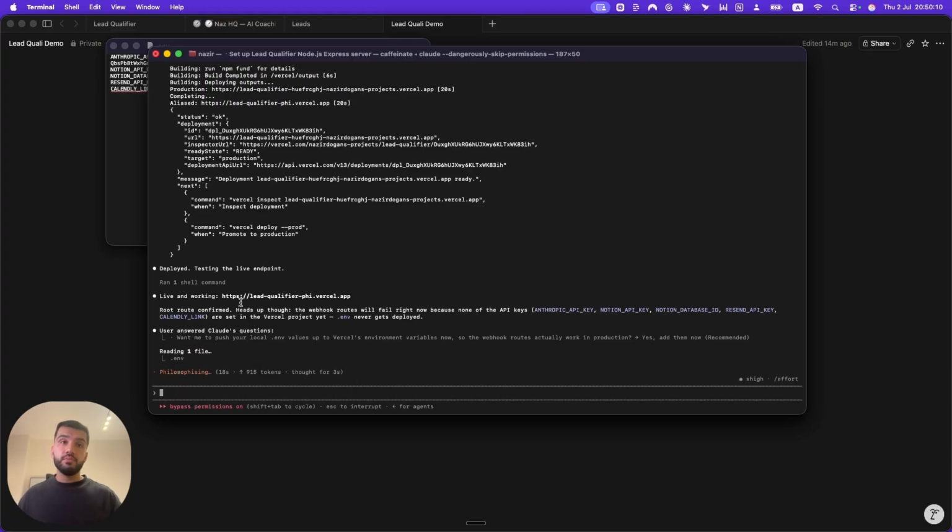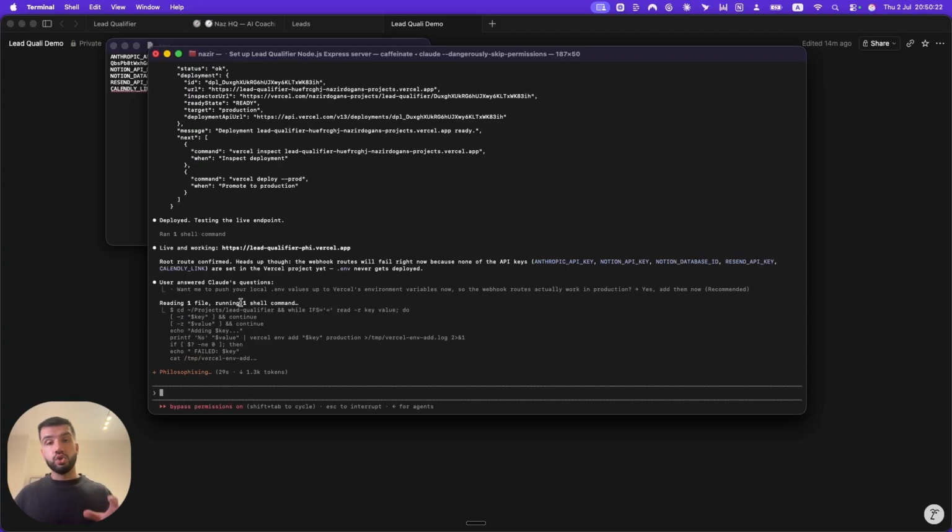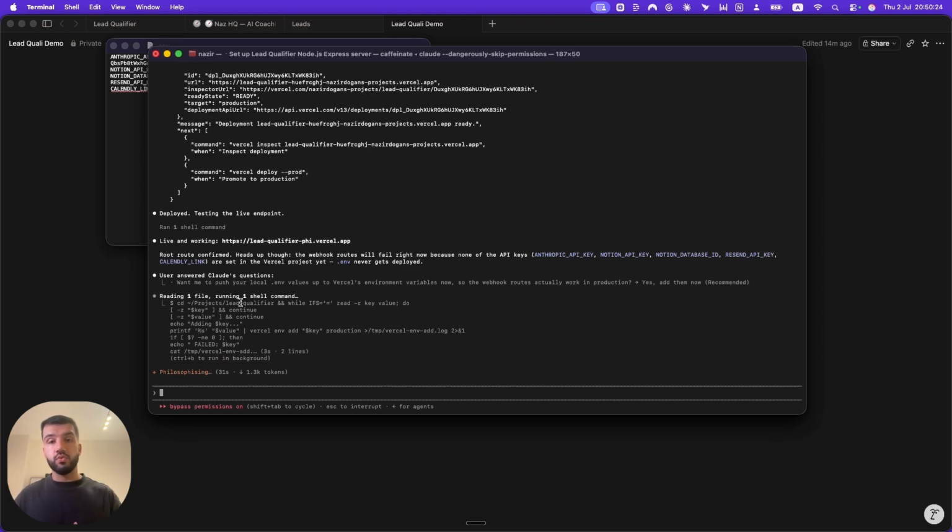Now, sometimes Claude doesn't actually ask you if it wants you to do it for it. So you can ask Claude to do it for you, or you can go and do it yourself. You log into Vercel, you go to your project, and you can add the environmental variables in through there. But why would you do that when AI can do it all for you?